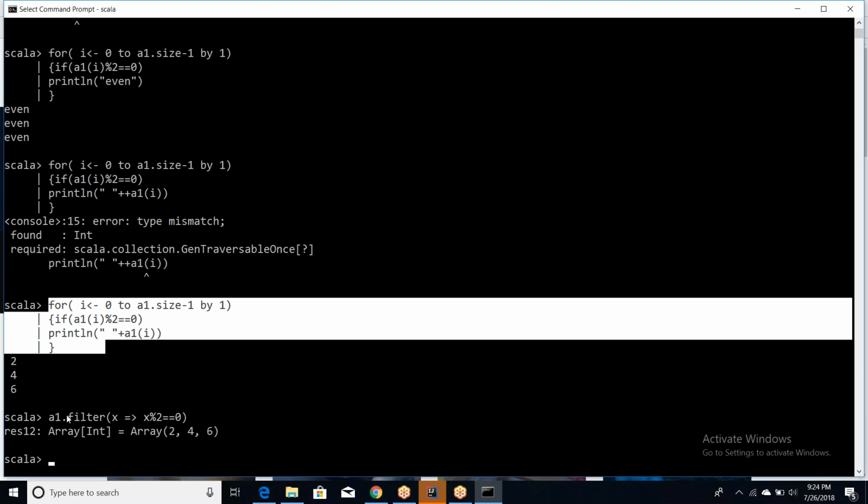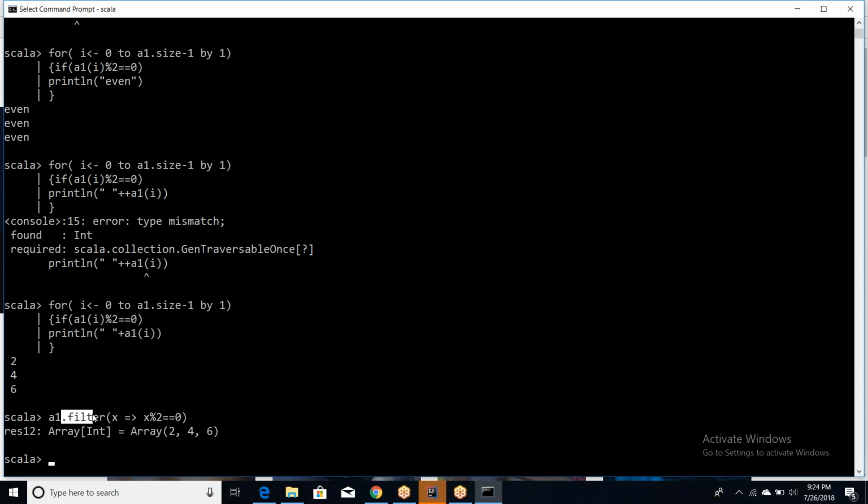Now what is that? Just now I told you that a1 is a reference to which object? Array object. A1 is a reference to an object of the class array. Now what has to be filtered, guys? It must be a function, or it must be a method of the class array. And what is this x implies x percent 2 equal to 0?